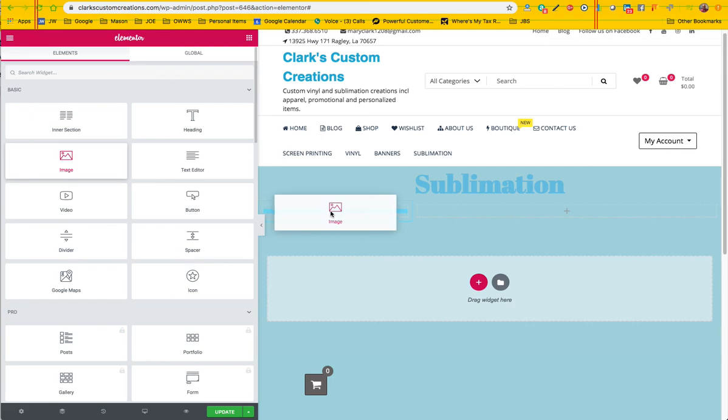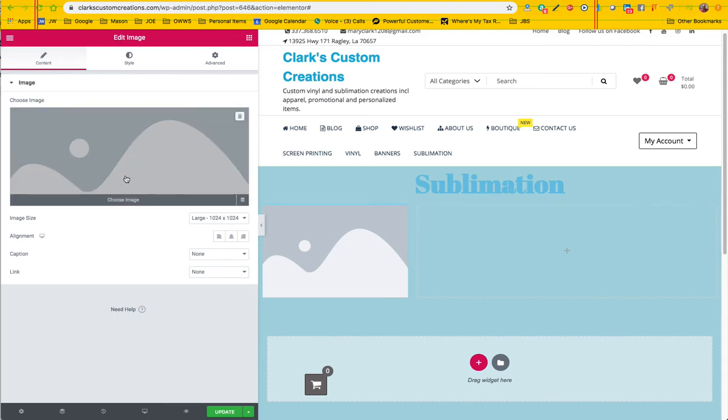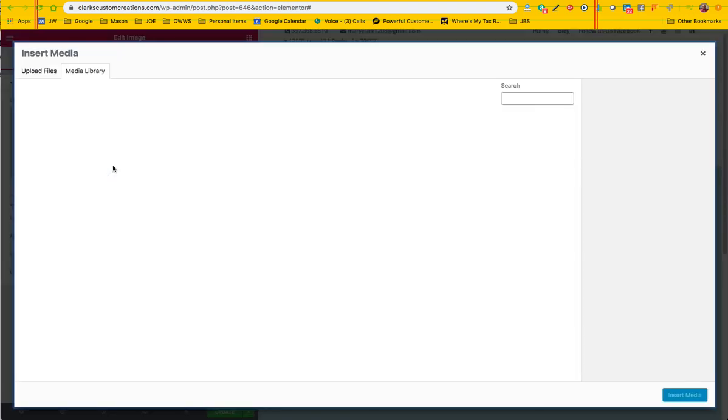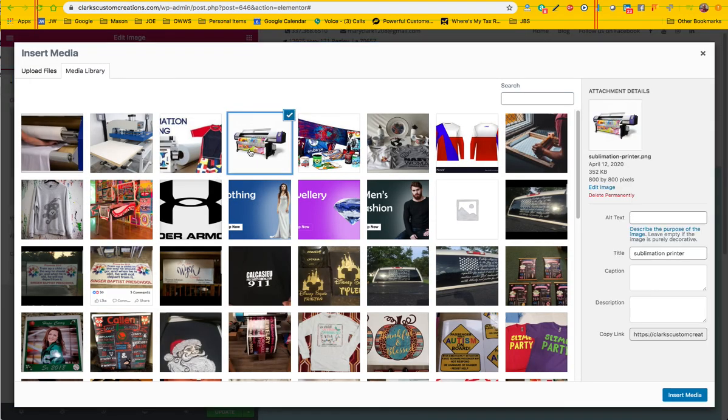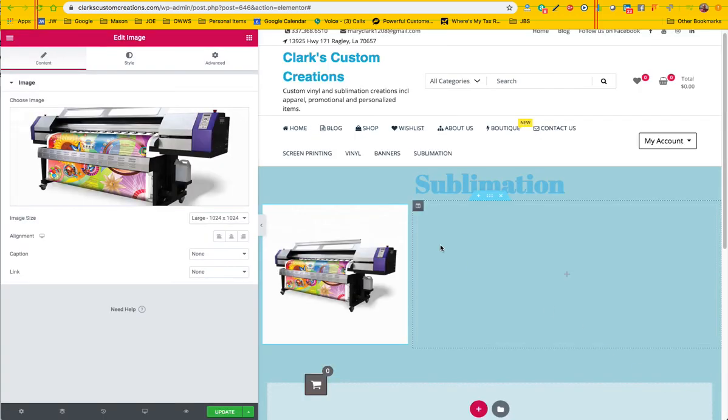Now notice this little blue line appears behind it. That tells me that I'm in position. I drop that and I have an image. Now all I got to do is left click on this and choose the image I want. I think I'll use this one here.